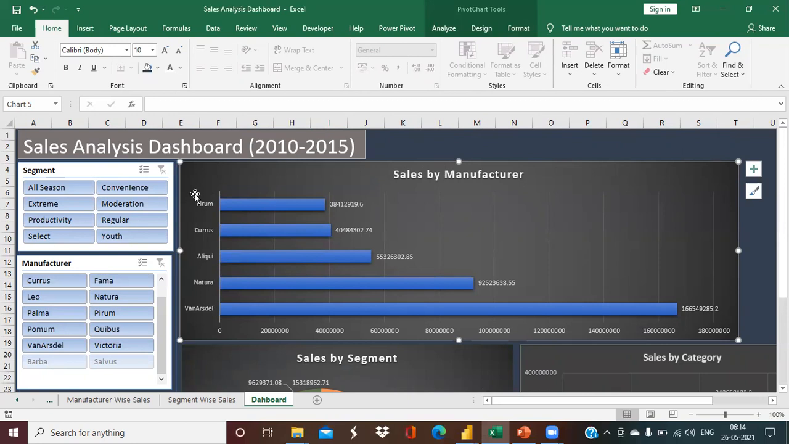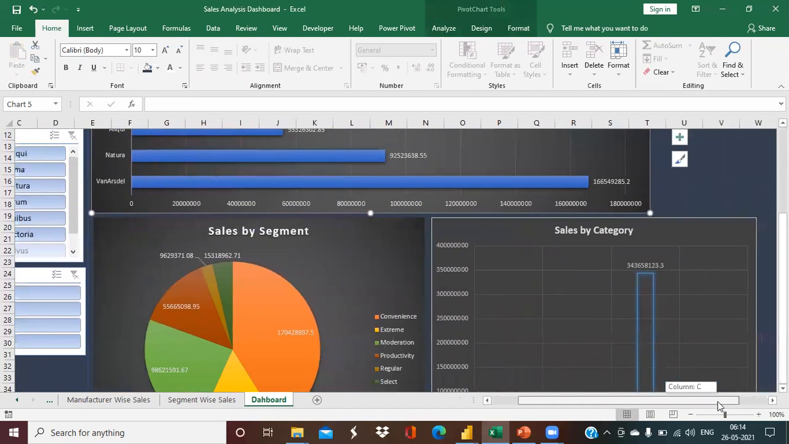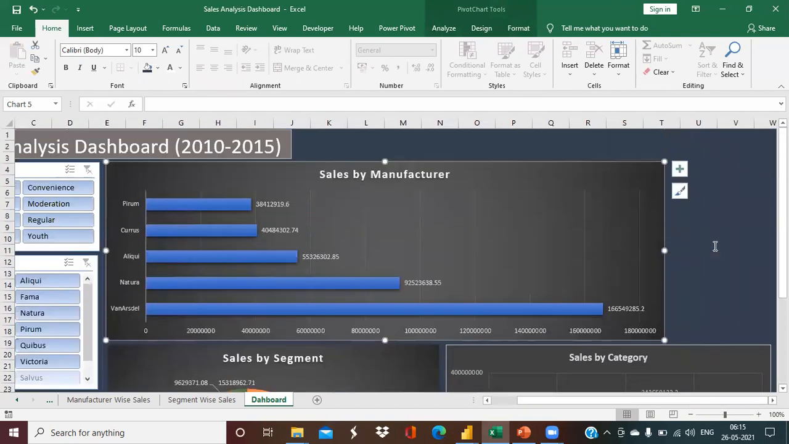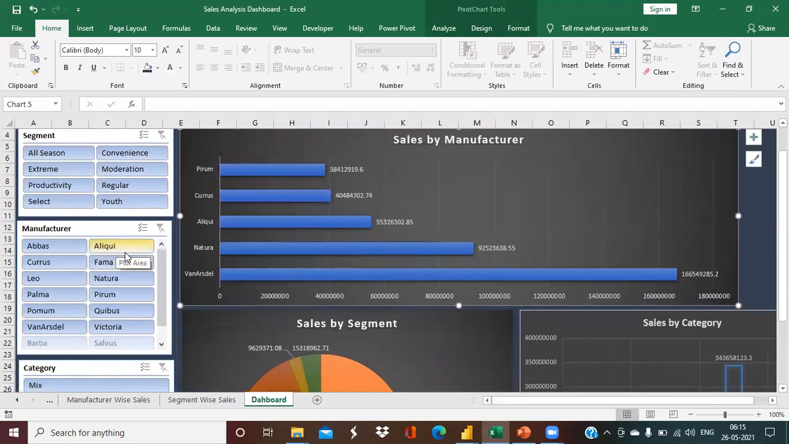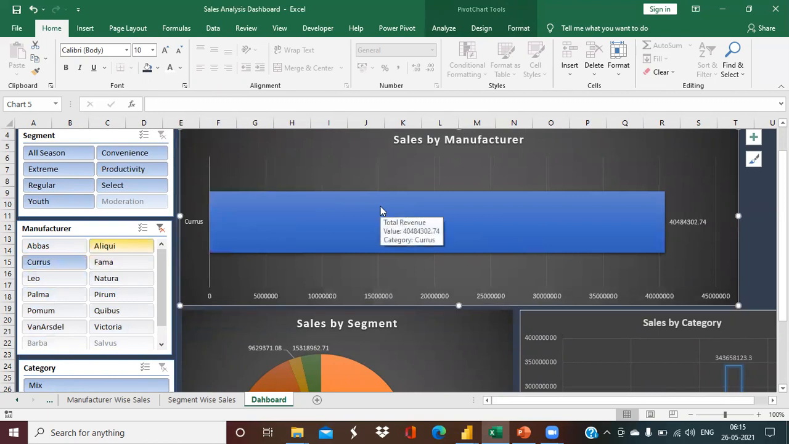As I already told you, the purpose of the slicer is to filter the report so that your stakeholders can make decisions very fast. They can have a look at the data and see the results very fast. So for a demo purpose, if I select a value from the manufacturer slicer, if I select any particular manufacturer, you can see the value is adjusting here in this chart only. Okay, the value is adjusting.